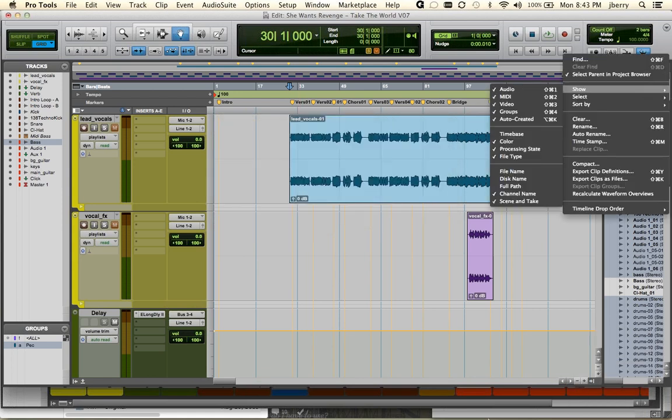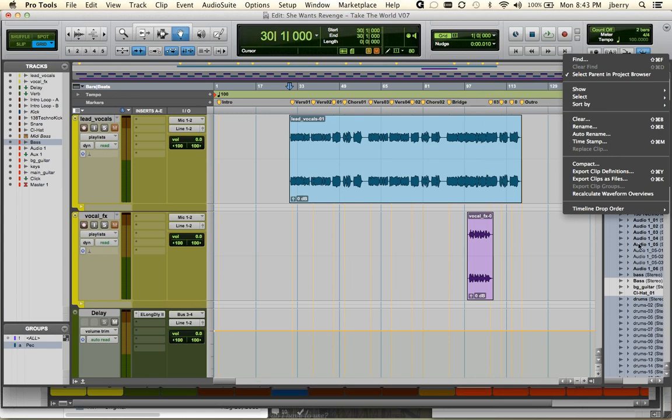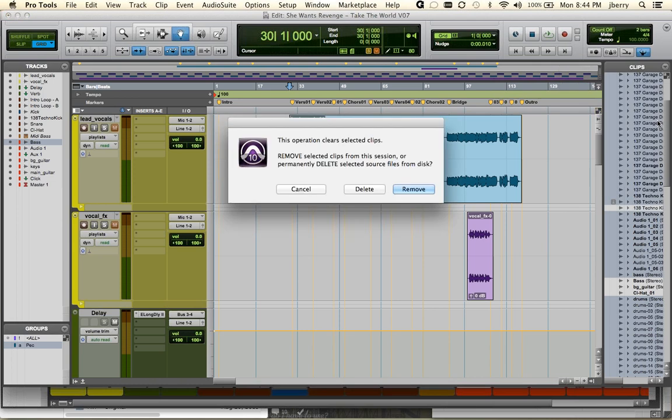Now that I have the unused portions, everything you see here in gray in my regions list, if you go under Clear, Shift-Command-B, you have two options. You have Remove or Delete. Remove will remove them from the regions list. However, they will still be in the audio files folder, which will basically leave your session the same size.